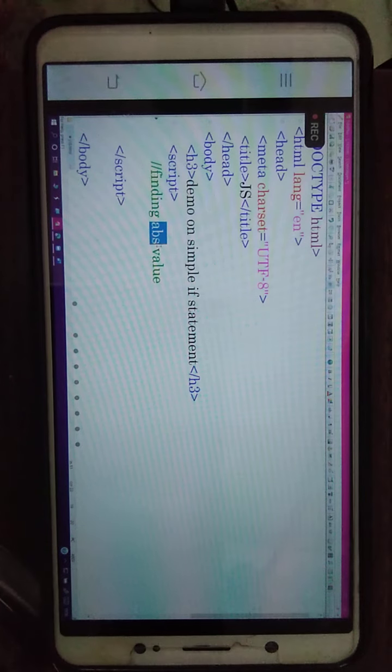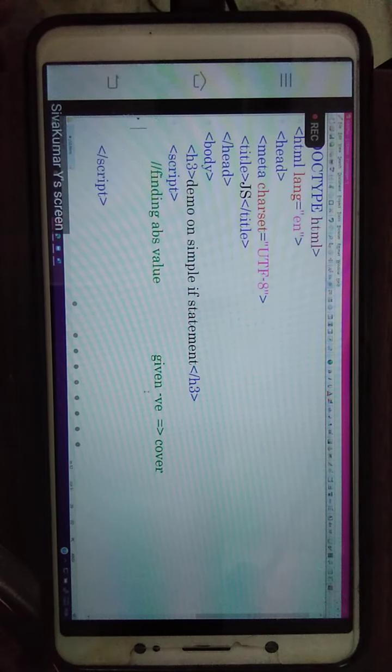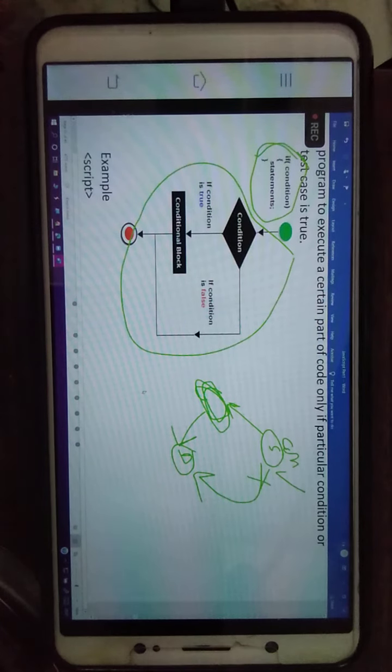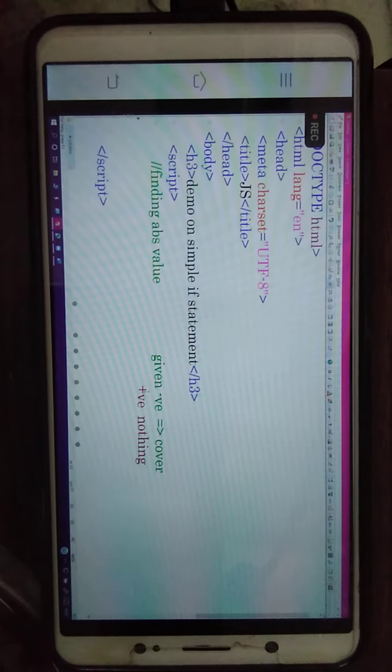Positive remains positive only, but negatives should be converted into positives. If you observe the situation here, if the given value is negative, do some conversion logic, which we want to execute. And if the given value is positive, sir, there is nothing to do. See if it matches the diagram: condition success, do something and come out; condition failure, directly come out. The diagram matches my situation, sir.